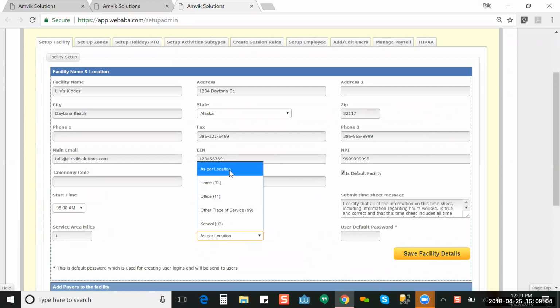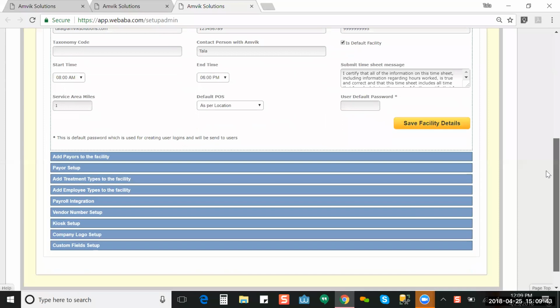So if you select as per location, it always takes whatever you have set up for that individual address that you're putting into that session. That is our recommendation. If you are full office space, you are welcome to put office. I still recommend doing as per location because your office treatment locations are going to be set up as a POS as office anyway, so it's going to pull from that too. It's totally up to you. It's your preference. It is for billing preferences. But if you are billing with us, our recommendation, and usually the way that our account manager sets it up, is as per location, just to be on the safe side. We want to make sure that you guys don't get any denials whatsoever.